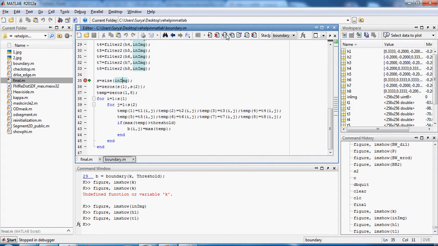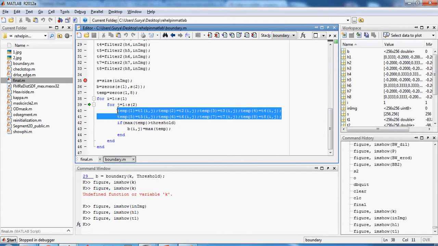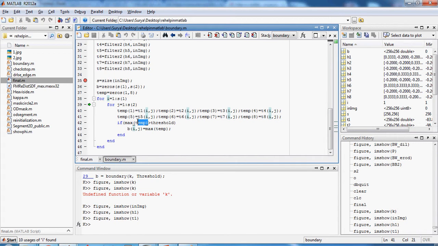S is going to be the size of the image, B is 0, temp is 0. And in this for loop, you're looking at the gradient in each and every direction for each point in the image, and if the maximum of all these gradients is greater than a threshold, then you're going to set it to the threshold value. So what you're basically doing is finding the highest gradient in all the images and putting it into your final image. I hope you understand this. Okay, let's move on. Step out.